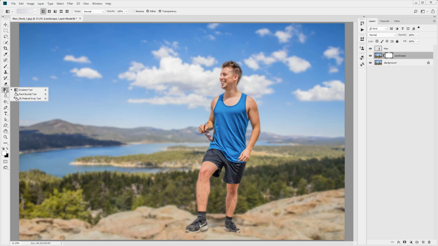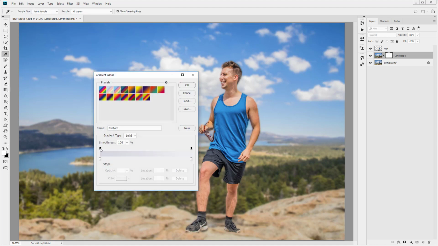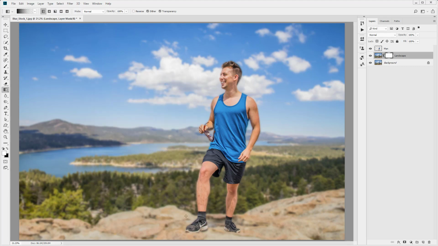We want to come over to the gradient tool and select our gradient. Now what we want to do is go from black to transparent. So we're just going to turn this down, and then what we want to do is reduce the blur. If you don't know about layer masks, we have another course dedicated to masking, but what a layer mask does is hide effects. Anything that's black on the mask will be hidden, anything that's white on the mask will be revealed.